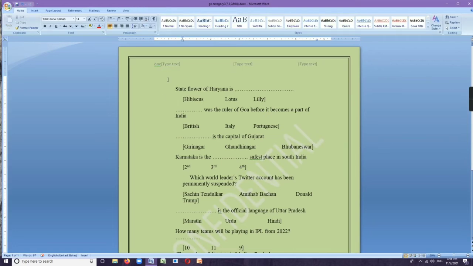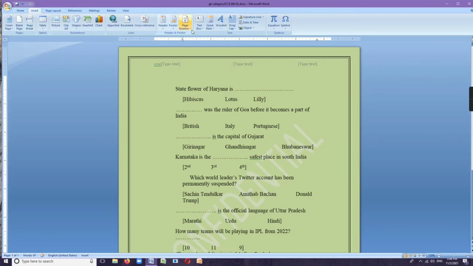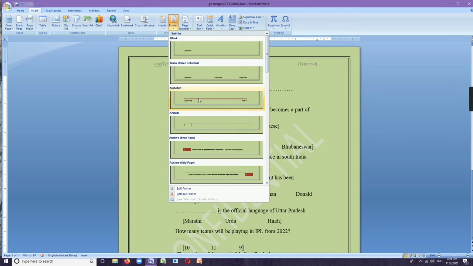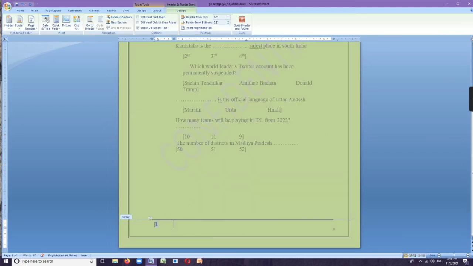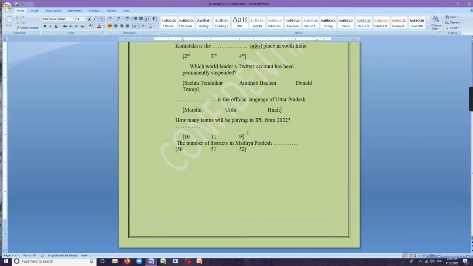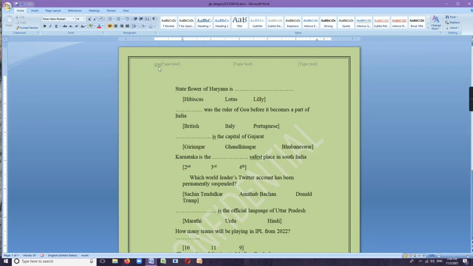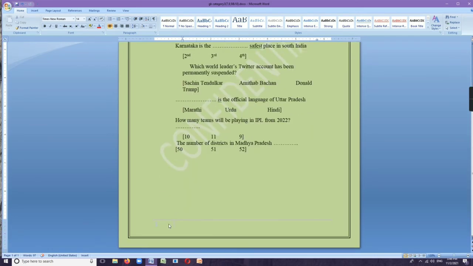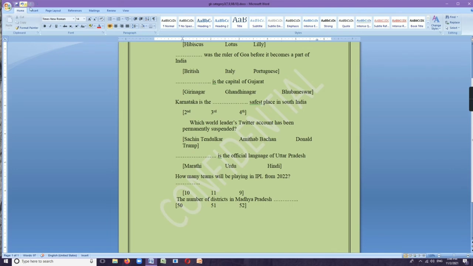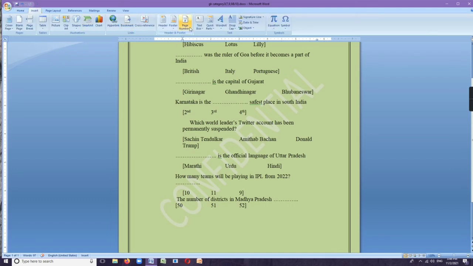Header is any text or image that is placed at the top of the page. And footer is anything that is placed at the bottom of the page. The header or footer can be a text, picture, date, time or a page number. So by using the header and footer option, we can place something on the top of the page and also on the bottom of the page.